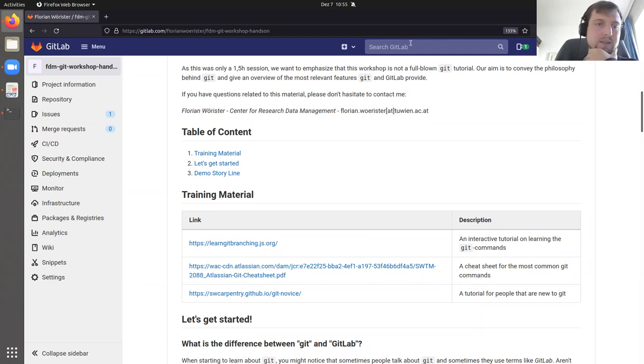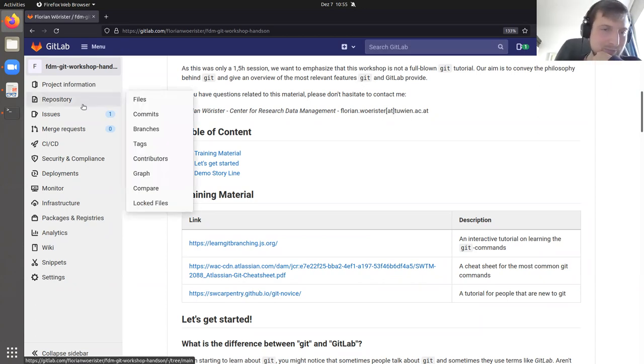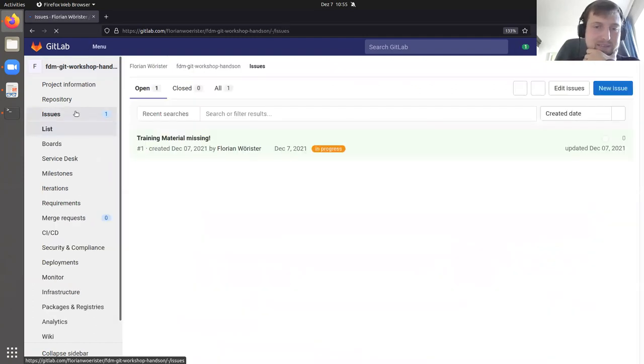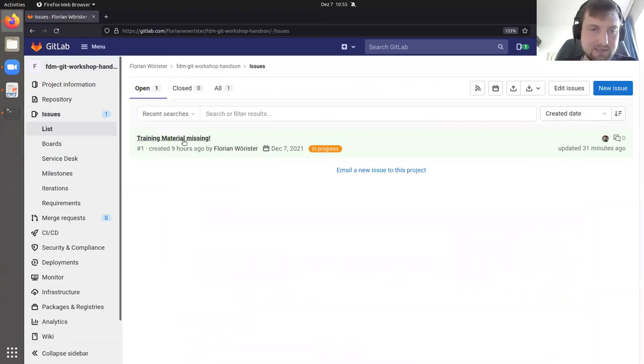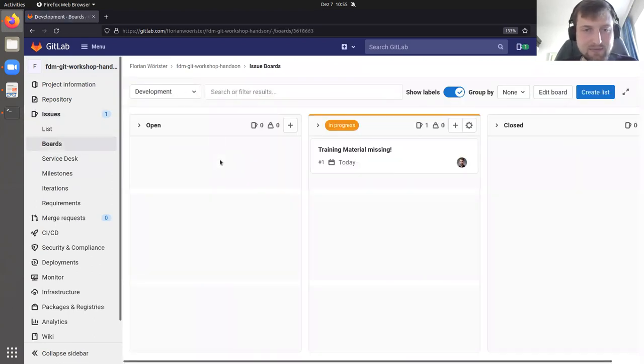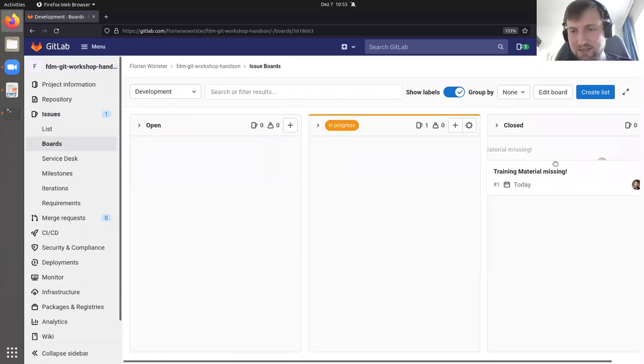And to conclude this session now, we can go back to the issues tab and go to the board. And as we are done now, we can take this ticket and move it to the closed column. And everyone knows that this task was already finished.